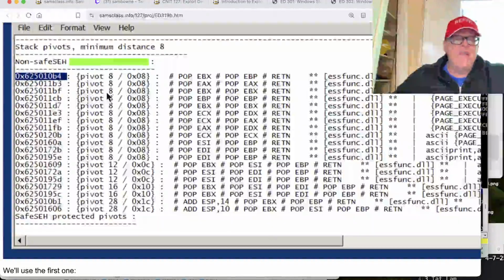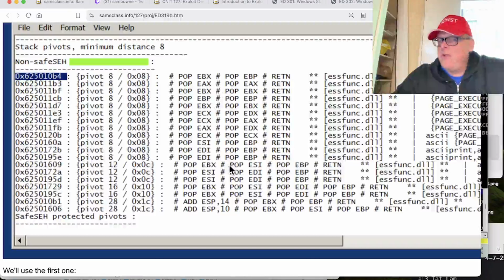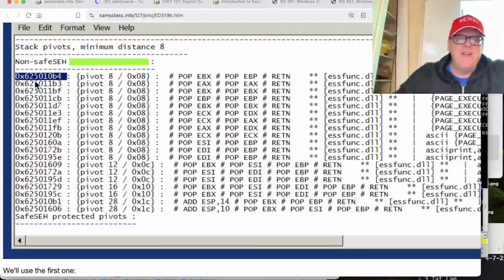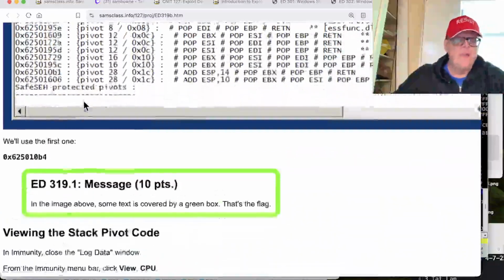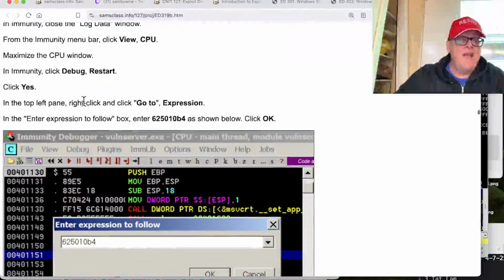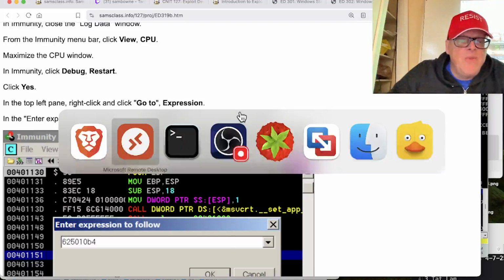And so when you look at it, it will tell you there's places where there is a pop-pop return. There are quite a few of them, and they're all just fine as long as they don't contain null bytes. The first one is fine, 6250 10B4. So we can take a look at that, 6250 10B4.